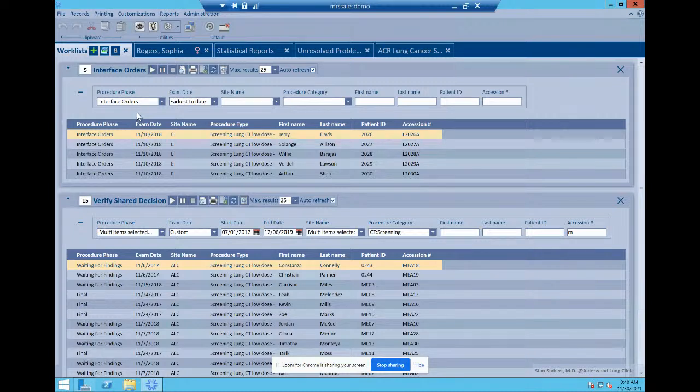You can also have an interface set up to pull in all of the orders once a patient is checked in from your EMR system and transfer directly into the Volpara Lung system. So here we have a list of interface orders for patients who've been checked in for their low-dose lung screening CT. These lists are customizable and you can have as many as you'd like.